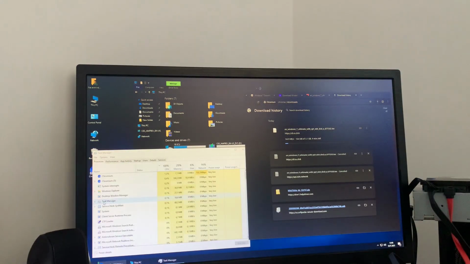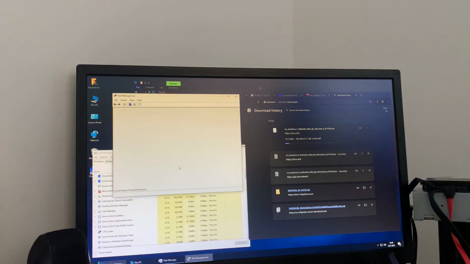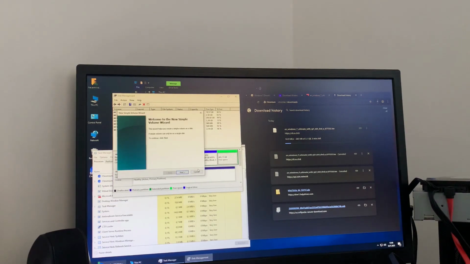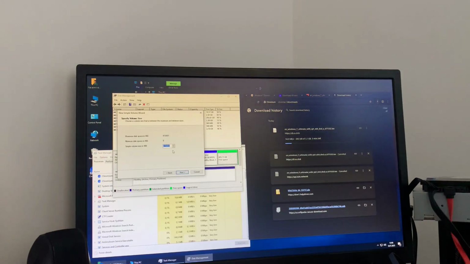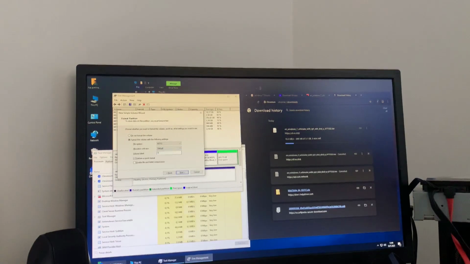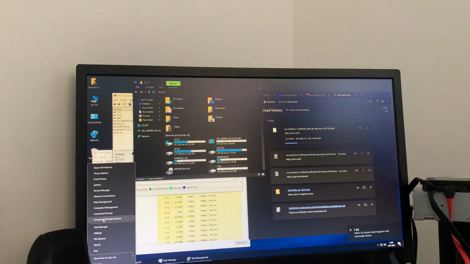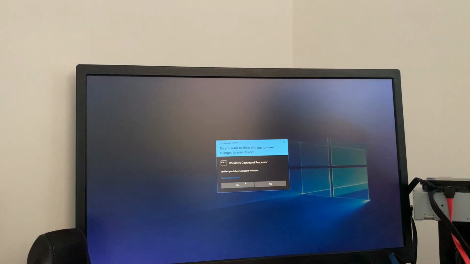So let's prepare our partitions for it. So here's where the thing starts. We're gonna create our partitions. Let's create a single one. Next, finish. And then let's open the command prompt.